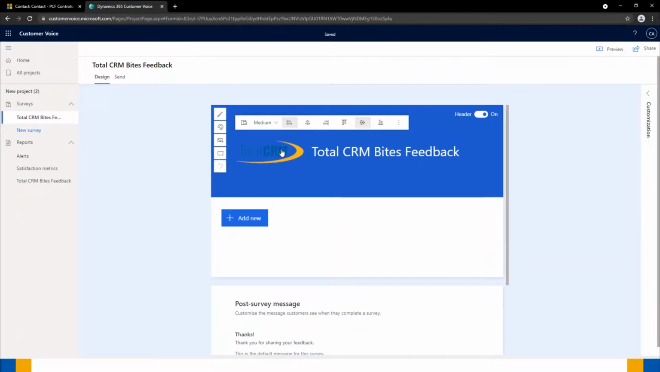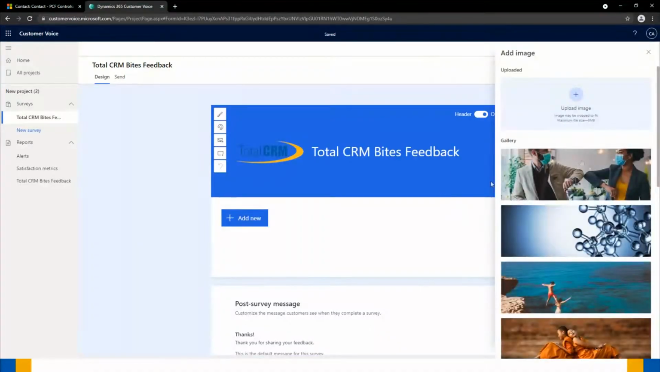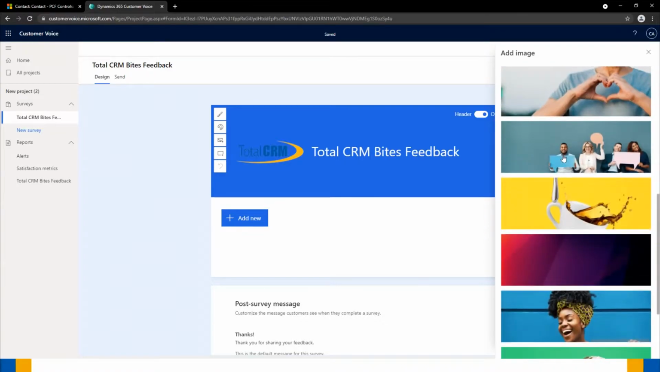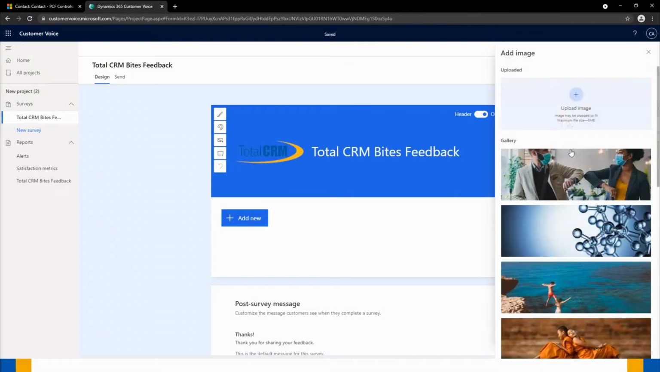So now I'm going to start applying some styling to our header. And this is something that has come a long way through the updated versions, really being able to apply the stylings that you're looking for when you're creating the survey to make sure it reflects your brand. So maybe I'll press image, and you'll see that there's a group of ones that have been uploaded for you by Microsoft, but you can also add your own custom one if you like.